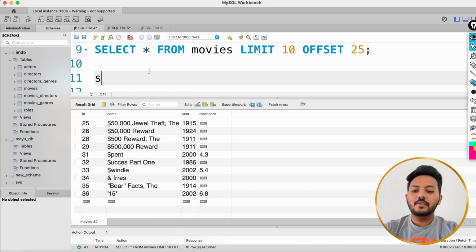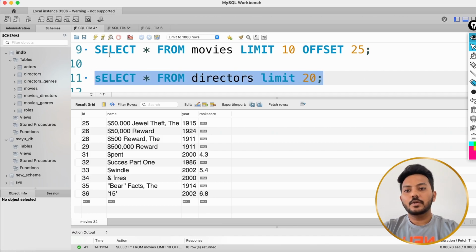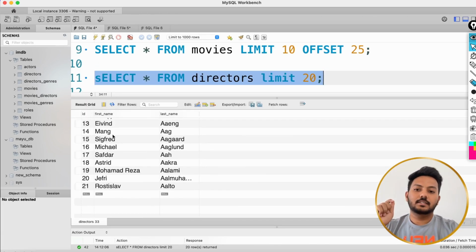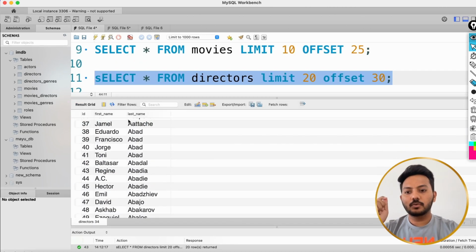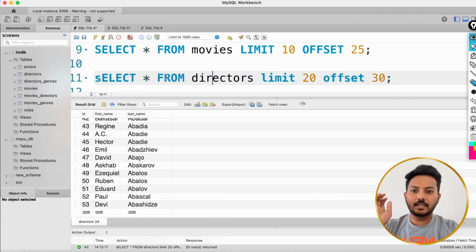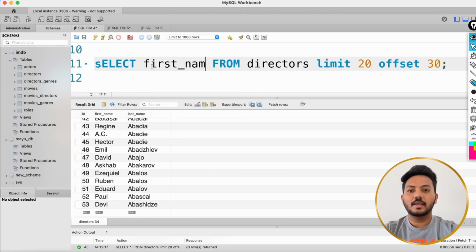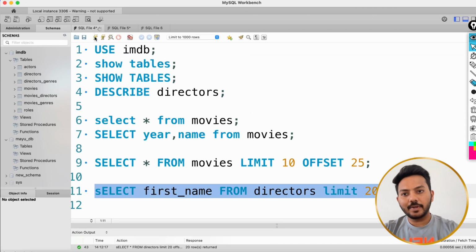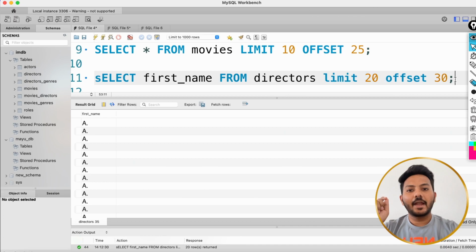Let's say now I will say select star from directors, limit 20. If I do this, I am going to get the top 20 directors in my dataset. Hopefully that is clear, and I can add offset 30, and I'm going to get the 40 to 50 records. Hopefully that is clear, and I can just do the selection as well. I can just say I can only get first name, and if I do this, it is going to get me the first name of my directors table, in which limit is 20 and offset is 30.